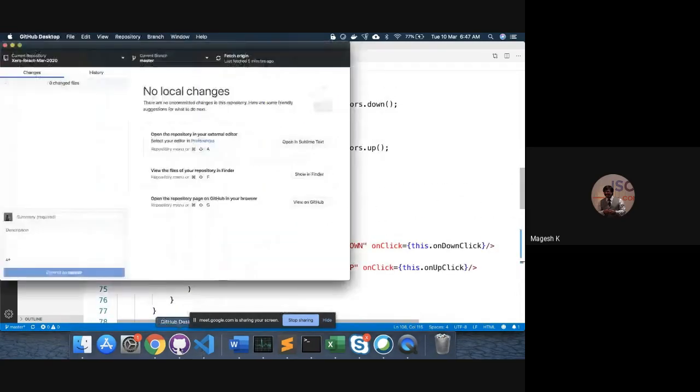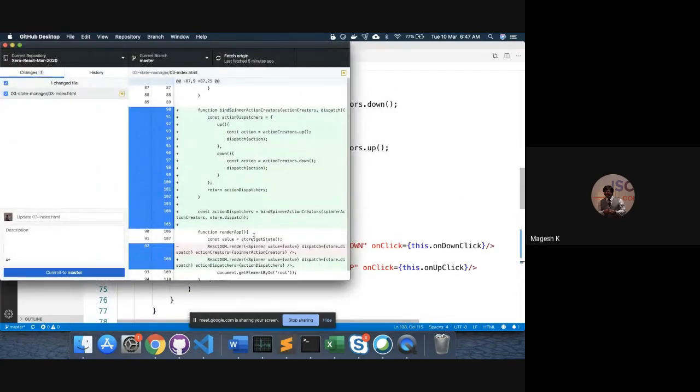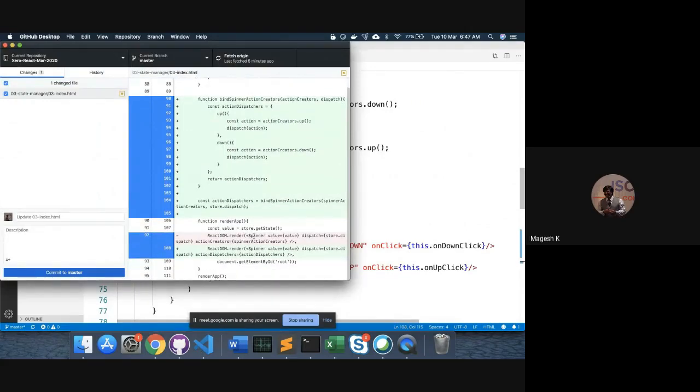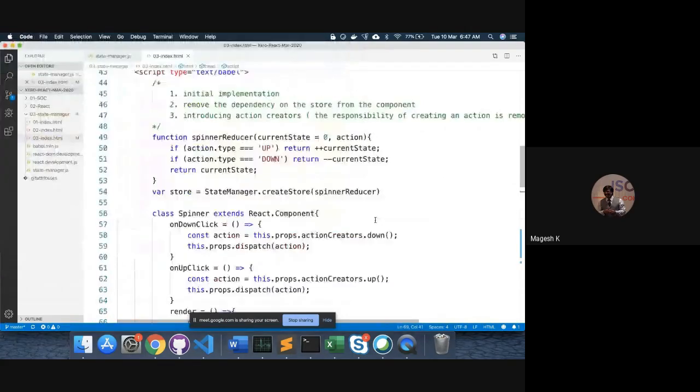I wrote the logic in the same file. Okay.